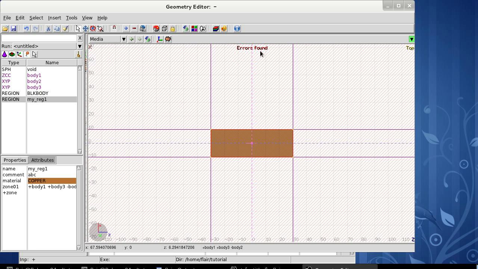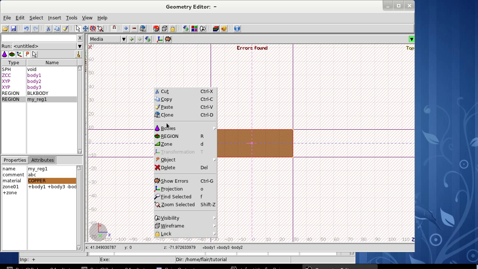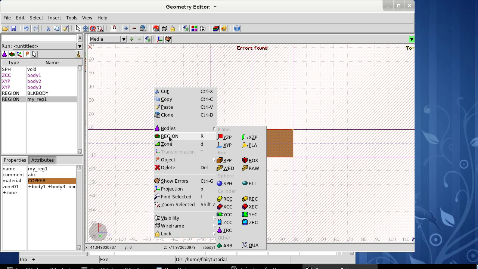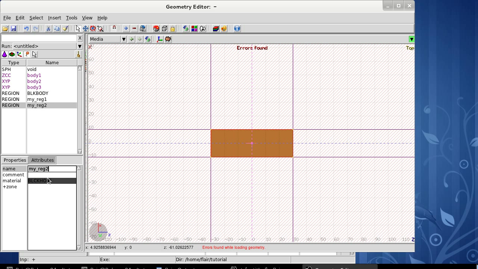Let's ignore the "errors found" message that appeared. It is due to the fact that there is this part of the geometry not belonging to any region. We want to define a new region with vacuum that contains it. So, region, origin 2, and vacuum.